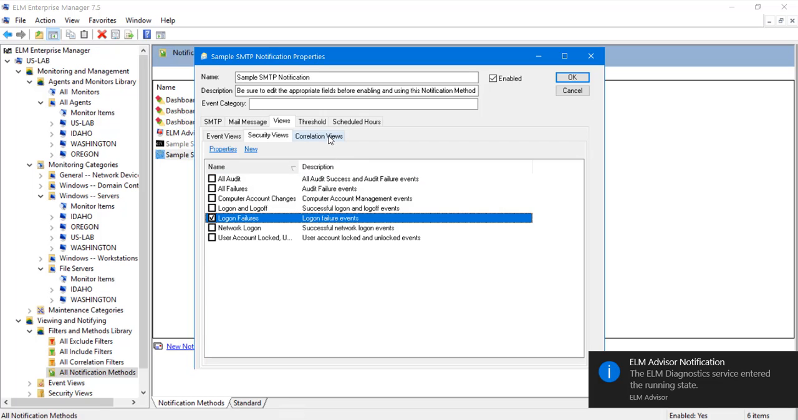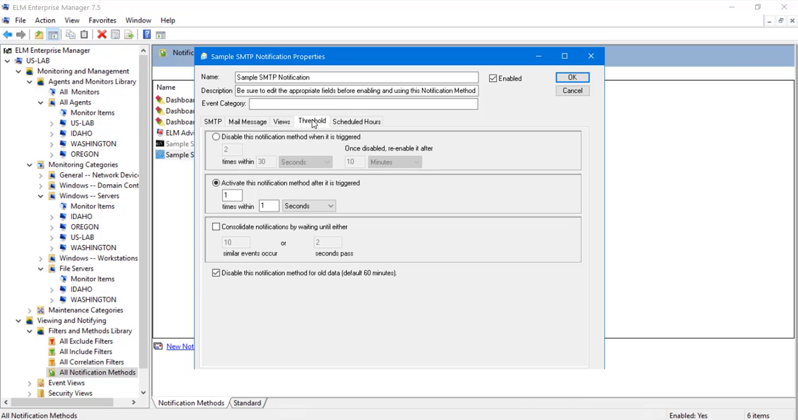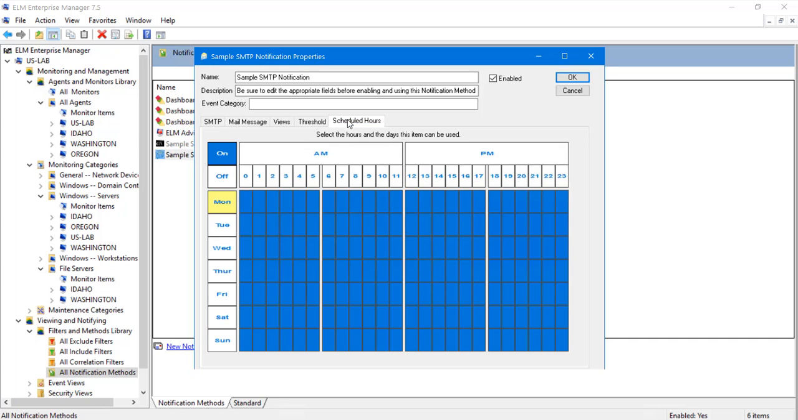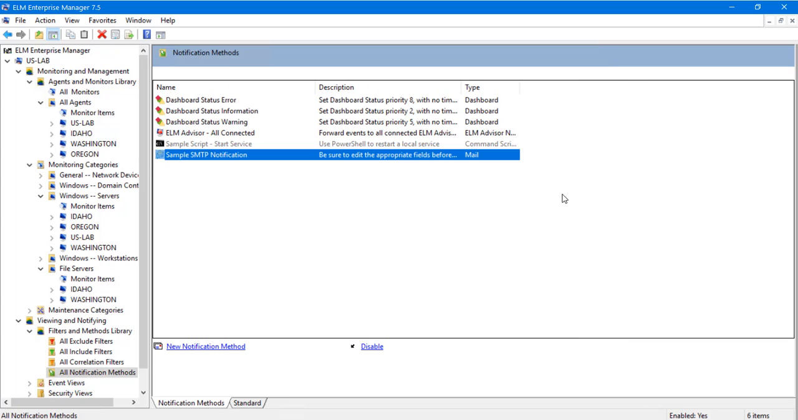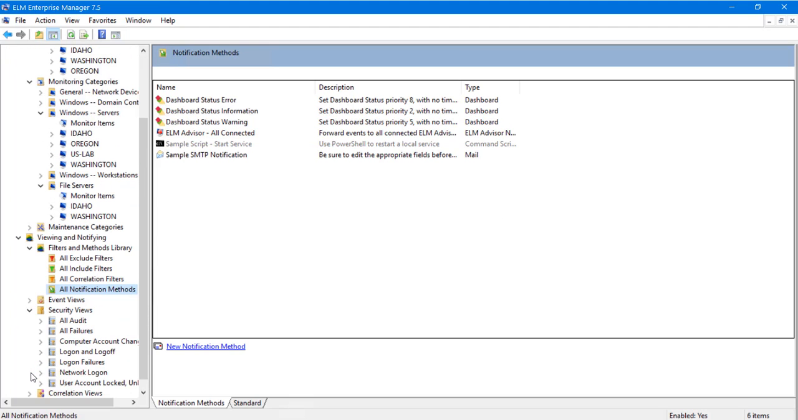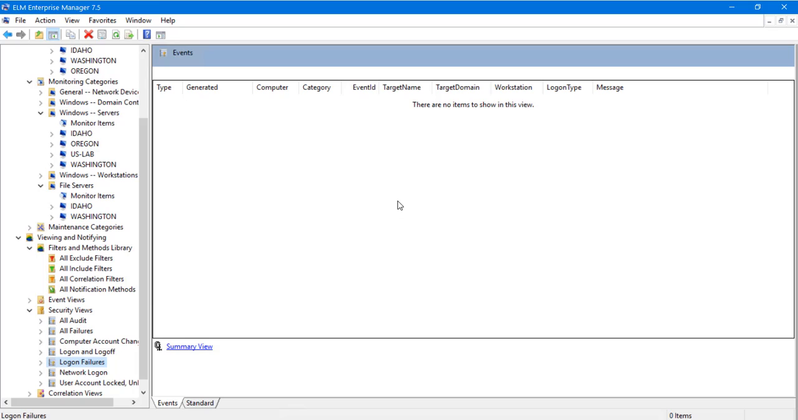You can set thresholds for how often the notification will take place as well as scheduled hours. For example, one notification could be used during normal business hours and another notification could be used for after-hours support. So if someone were to generate a logon failure with this notification assigned to the logon failures security view, any of these failures would trigger that email notification.